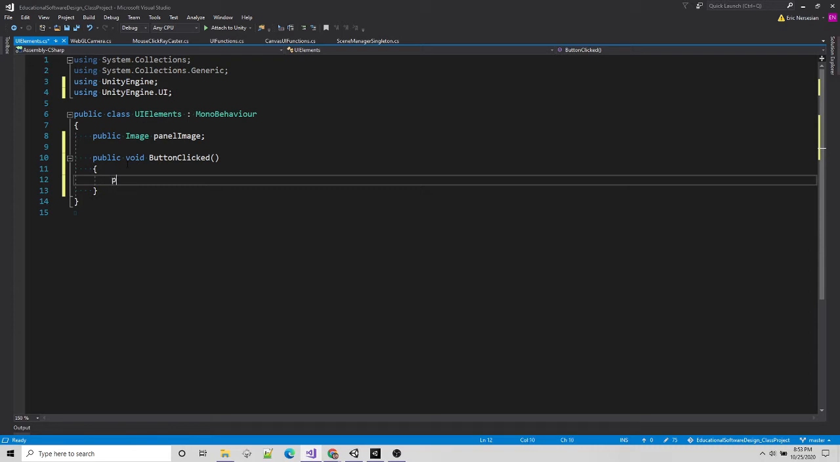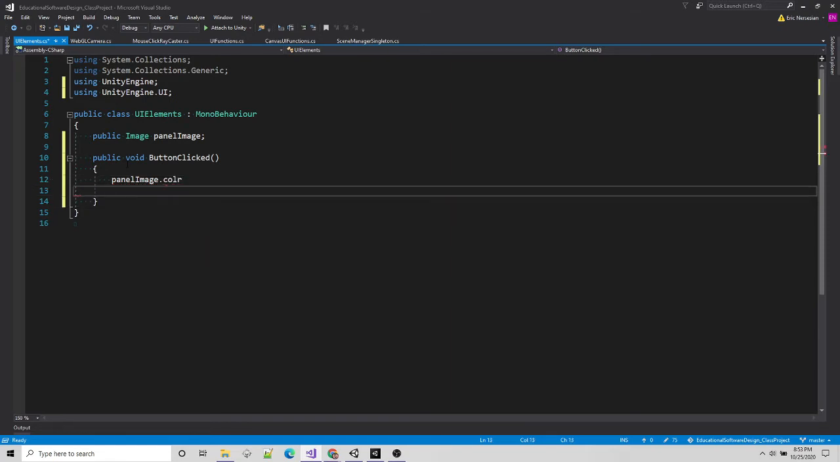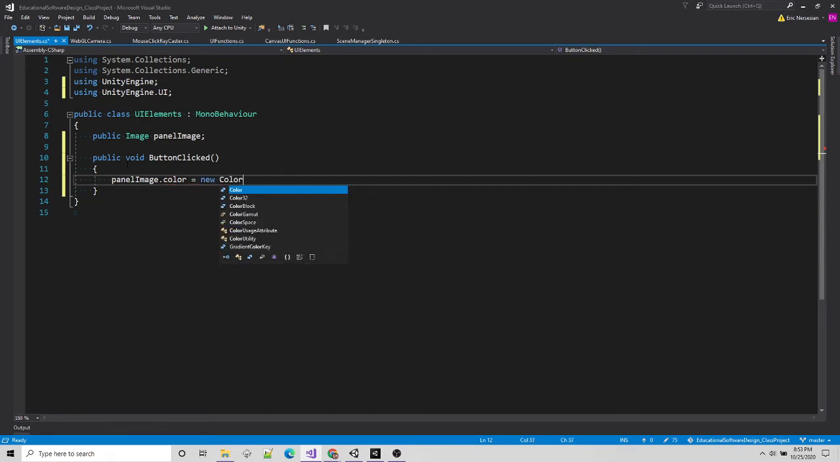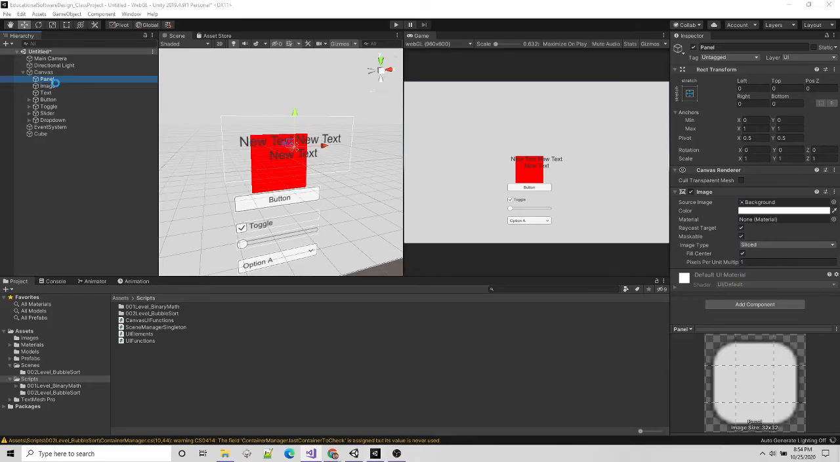So, panel image dot color equals, and when you want to designate a new type of color, you could say new. Actually, there's a few preset colors. So you can say color dot, and notice that we have some presets: black, blue, clear, cyan, gray, green, and red. So I want to turn it red. All right. So I'm going to save it and jump back out.